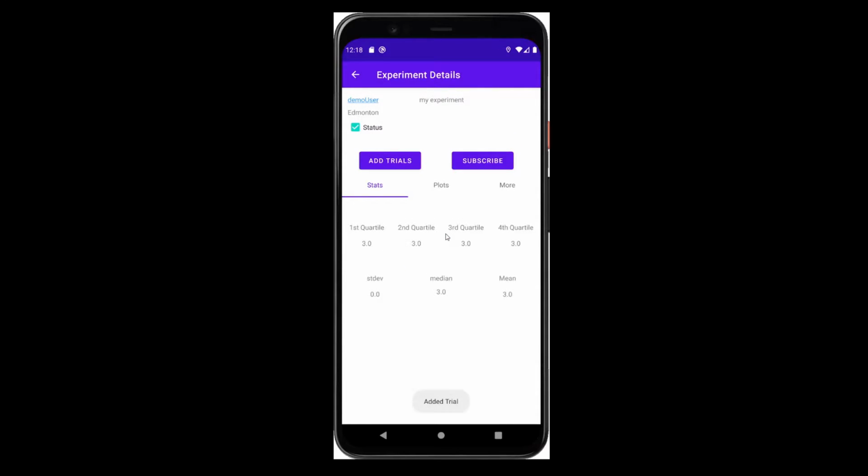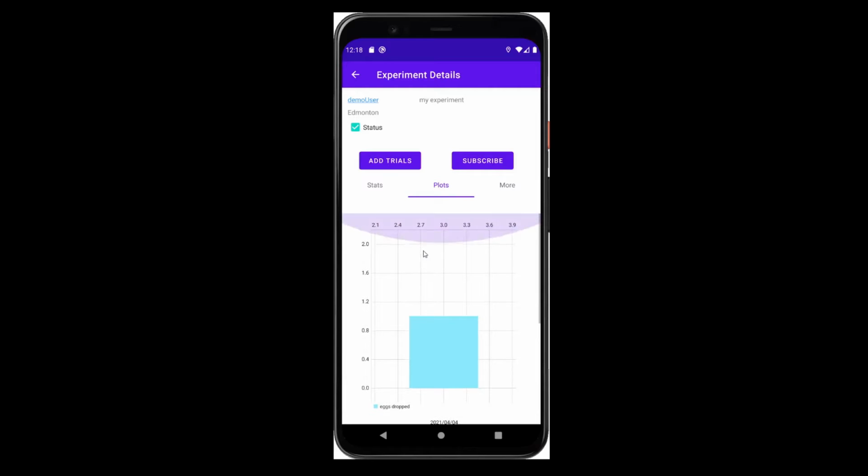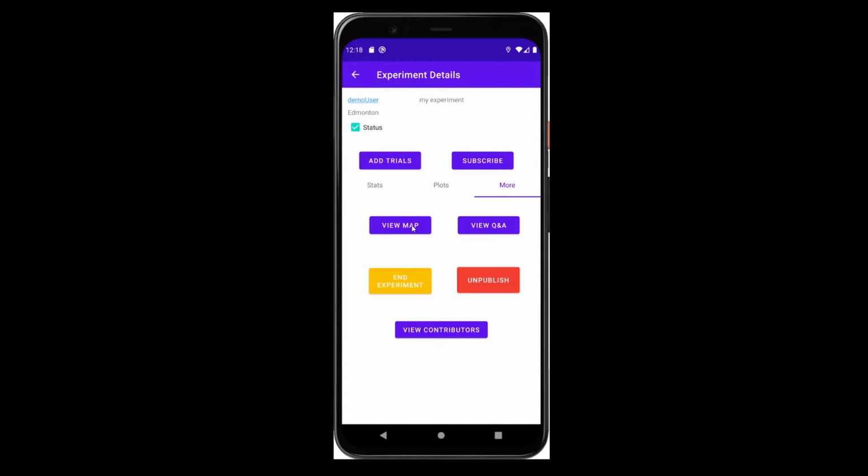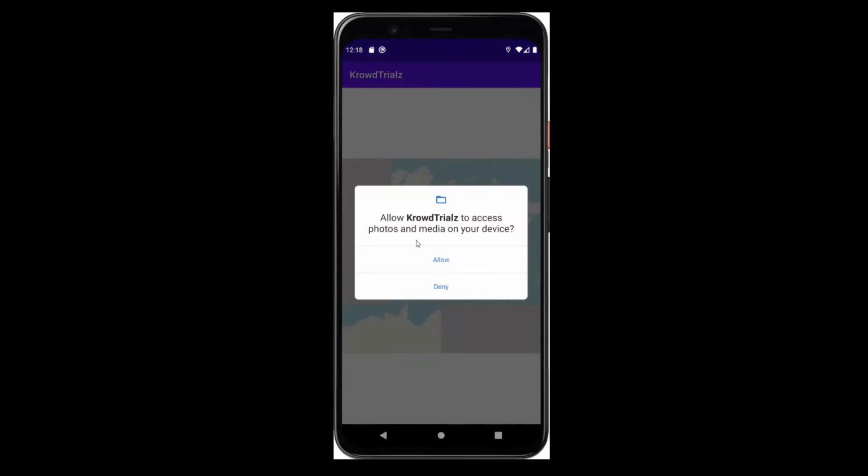Once the trial is added, you can see the stats updated. The stats include the standard deviation, median, mean, and quartiles. If the location was enabled, we may also view where the trial took place by pressing the View Map button in the More tab.